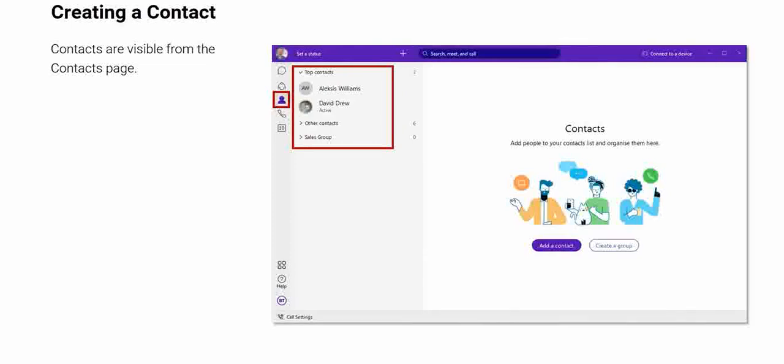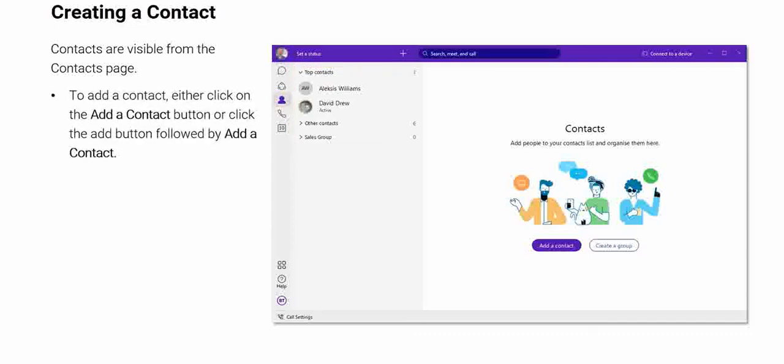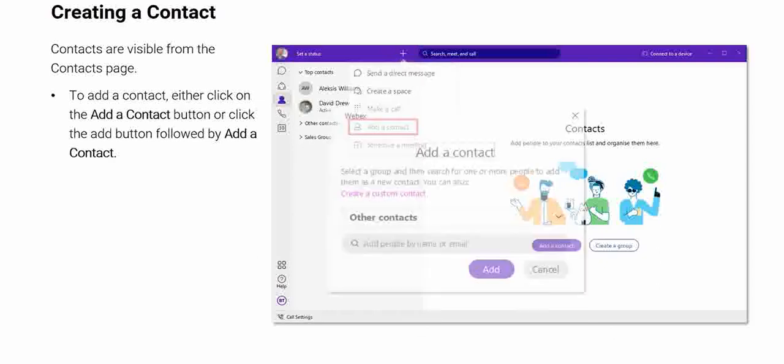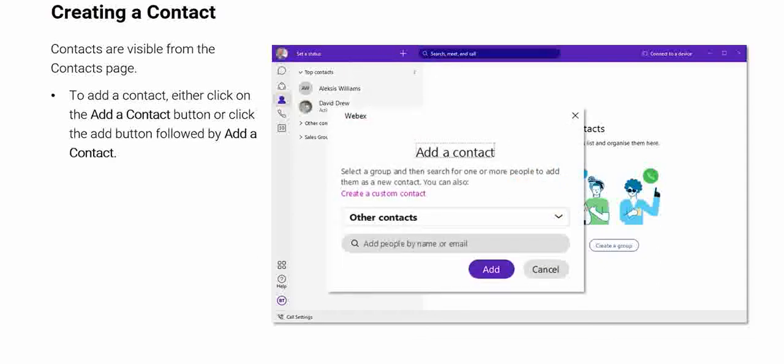Contacts can be created in a number of ways. You can add a contact either by clicking on the Add a Contact button, or click the Add button from the menu bar, followed by the Add a Contact link. The Add a Contacts page is displayed.